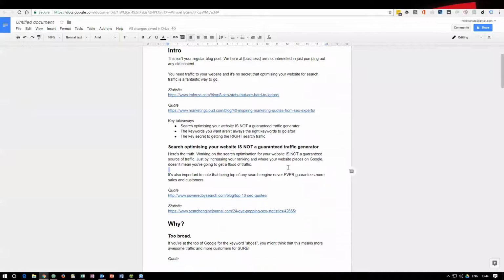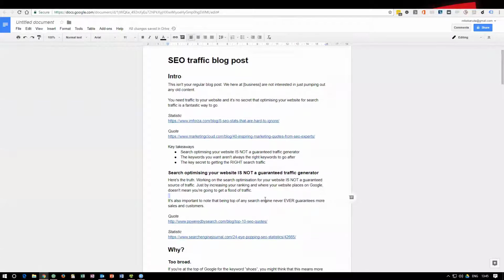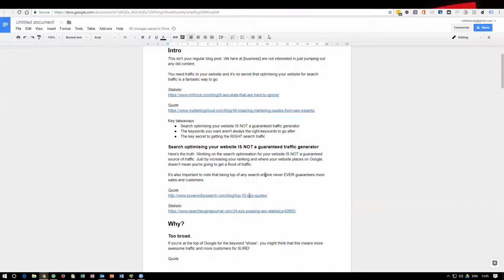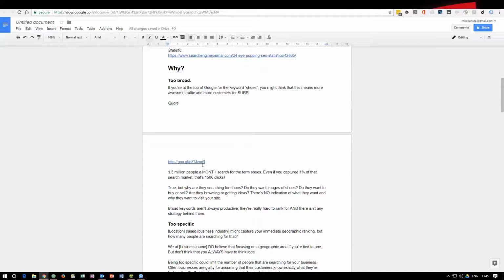We then talk about the key takeaways. There's even a few spelling errors and typos, I think, in some of these documents. So you're going to have to go through them. And wherever it says quote or statistic, take another quote, take another statistic, and paste those in to break up the content. See here, got another quote.